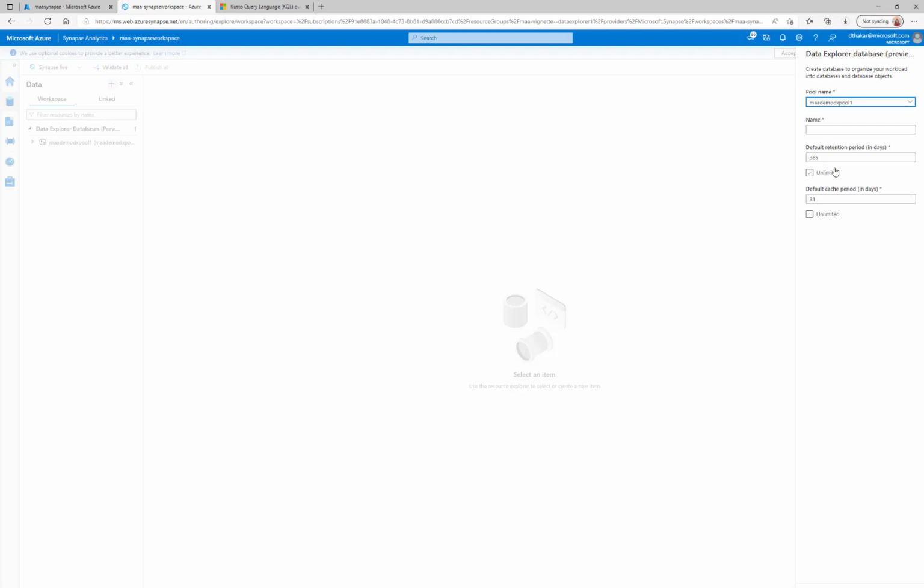So the default retention period is going to be 365 days. This is the number of days for which it's guaranteed that the data is going to be available for you to query, and that time span is measured from the time that the data is ingested. Then your cache period is the time span for which you want to frequently query your data available in SSD storage or RAM rather than your longer term storage.